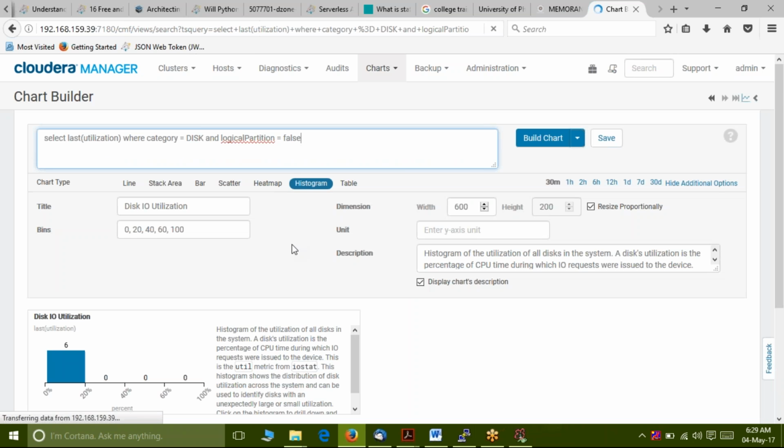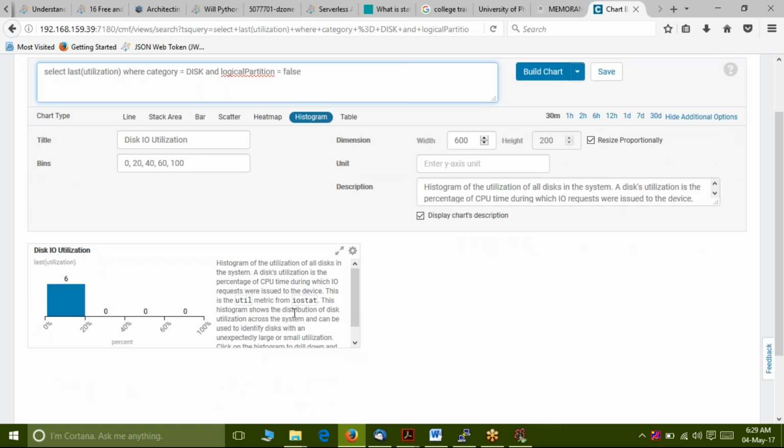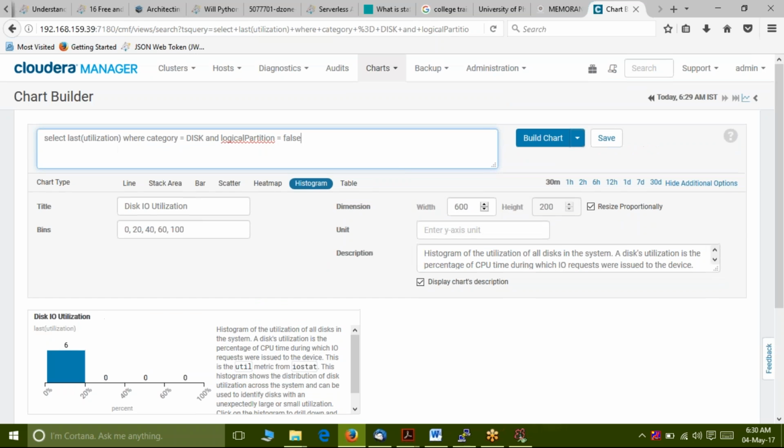If you see, this is what: select last utilization where category equals disk and logical partition equals false. That is the query. Of course, this query we need not worry about. This query can be dynamically built by you with the help of the user interface here. What needs to be on the x-axis, what needs to be on the y-axis, and what type of chart needs to be shown, all can be decided by you.